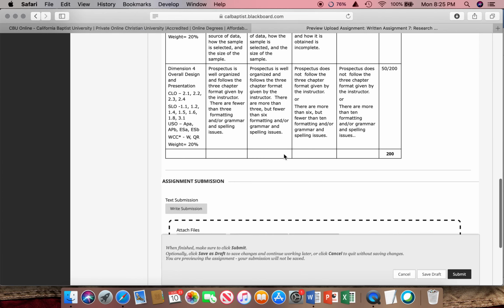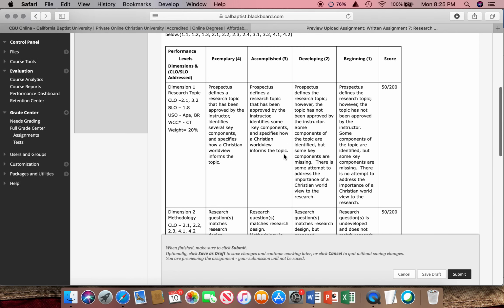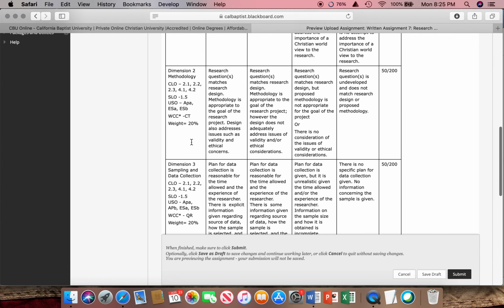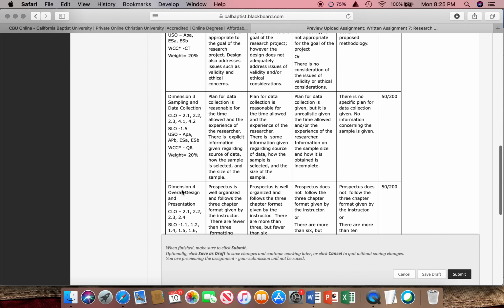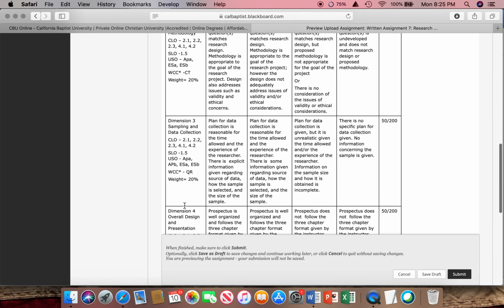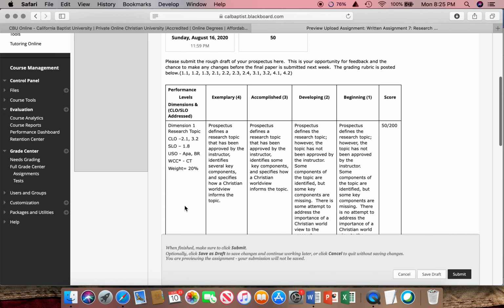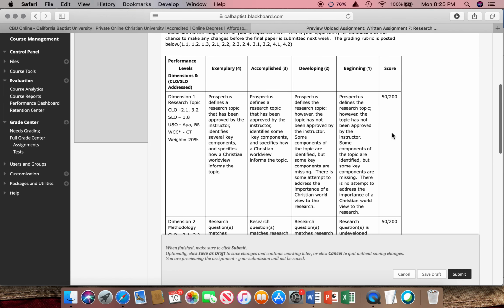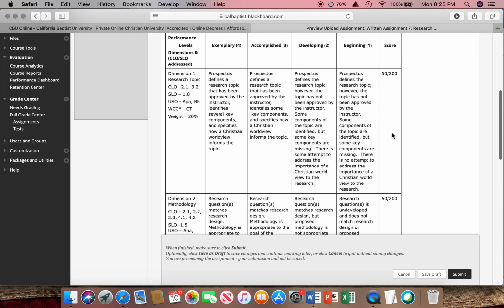As you can see, there are 4 different dimensions that we grade on. 1, based upon your research topic. 2, the methodology. 3, the sampling and data collection. And then 4, the overall design and presentation. And like several of the classes in OPS, we base it on performance level, with it being exemplary, accomplished, developing, or beginning. And each one of these sections has an associated point set with it.